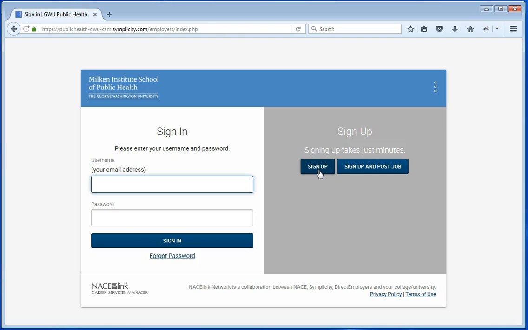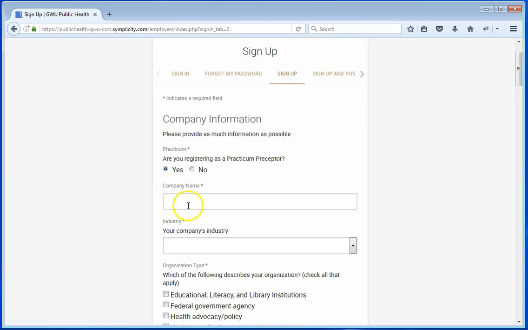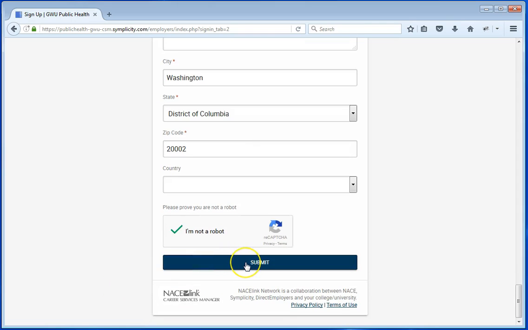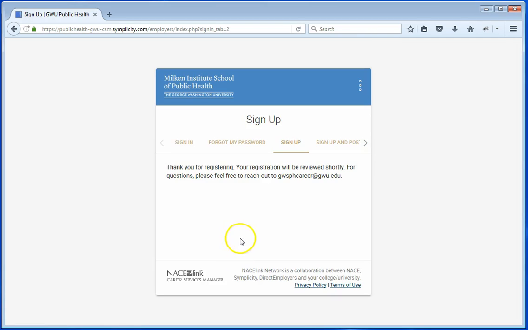First, click Sign Up. Now you can fill out the rest of the registration form. When you are finished with the registration, click Submit at the bottom of the page.